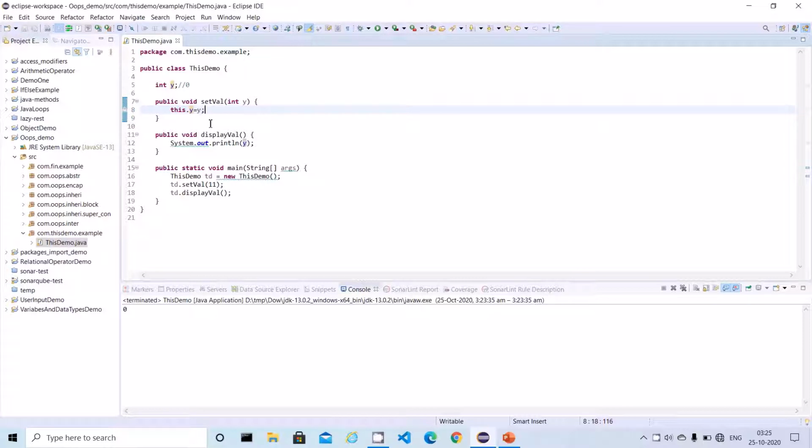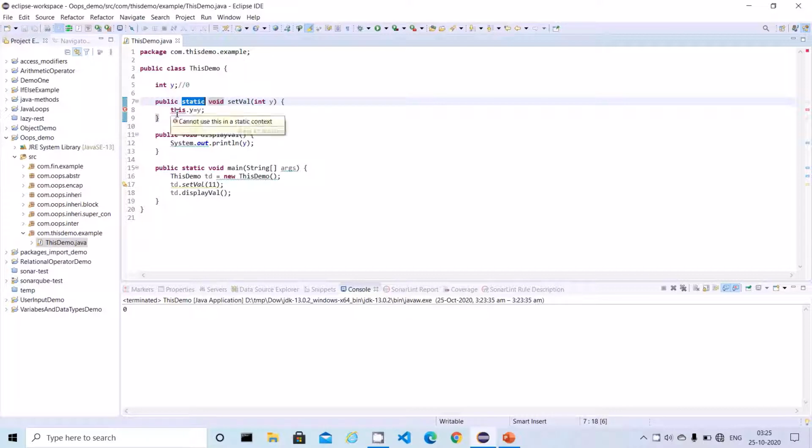Okay, let me see the same example. If I keep static here, what will happen, right? I'm just changing the method signature slightly, making a difference by using the static keyword. And then we can see a compilation error over here at line number 8: cannot use this in a static context.